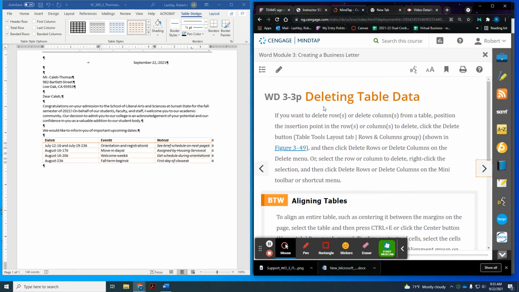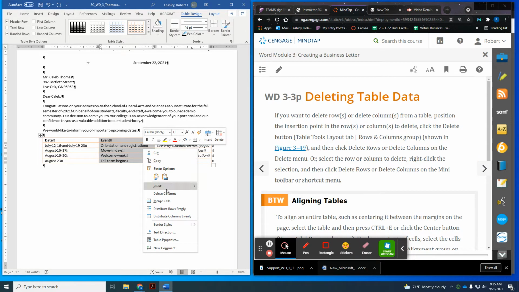Okay. If you want to delete a row or column, then the same thing. You can click on whatever it is, right click, and delete column, or you can use this delete button.